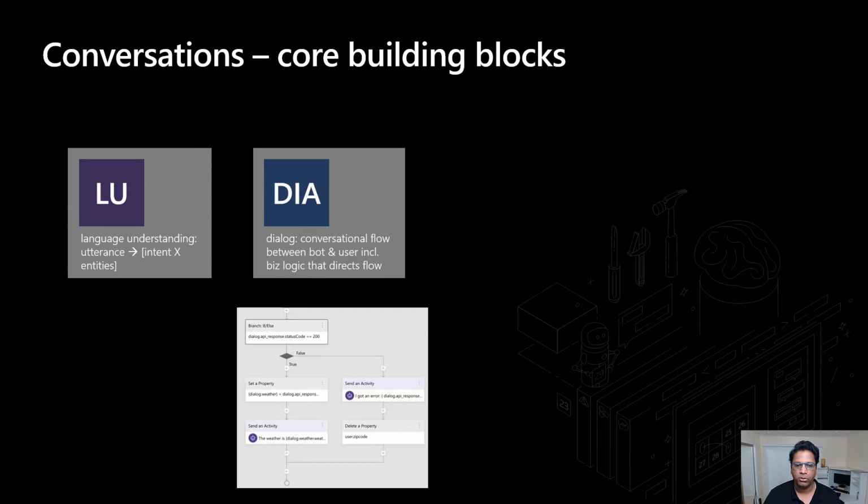Dialogue represents how your bot decides what it needs to do next. In some cases, it might decide to come back with a response. In other cases, it might need to go make a backend API call or ask the user for additional pieces of information.